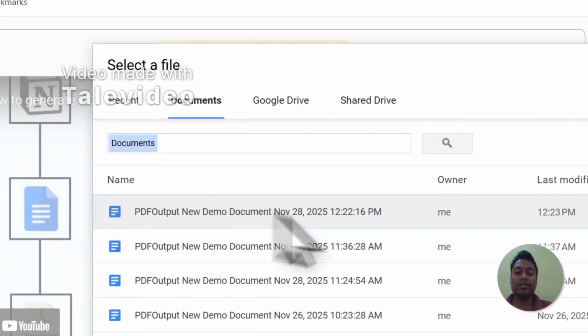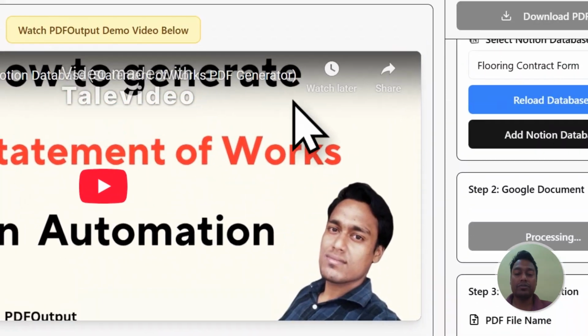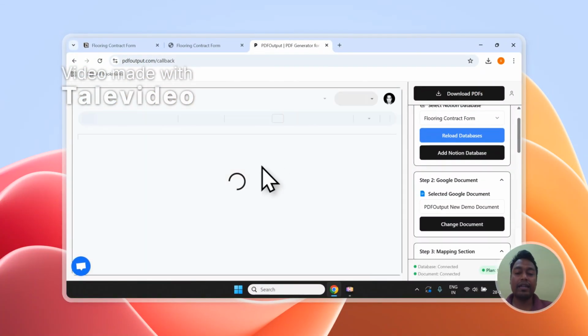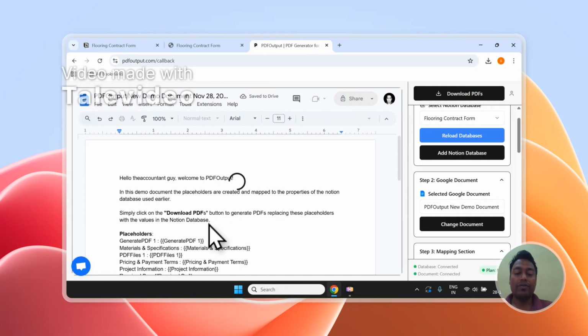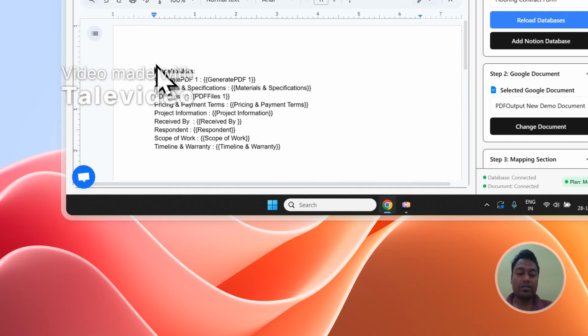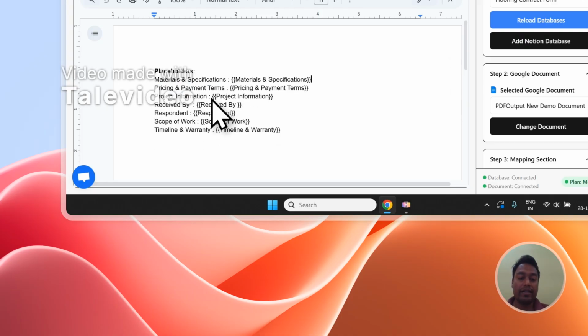Okay, I do not have any such document available, so I will simply add a demo document for this use case. If I go with the demo document, it creates a new document right inside this window, which I can map to the Notion properties to create PDFs. Okay, so you can see it has created these placeholders, and let me remove the ones which I do not need, as I will not be requiring that.